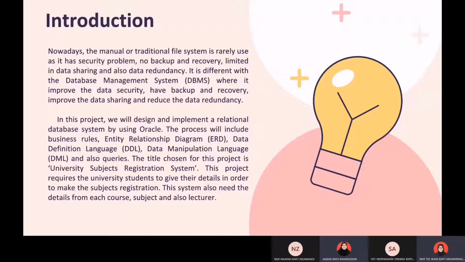This project requires the university student to give their details in order to make the subject registration. The system also needs the details from each course, subject, and also lecturer. Next, I will pass to the next presenter.